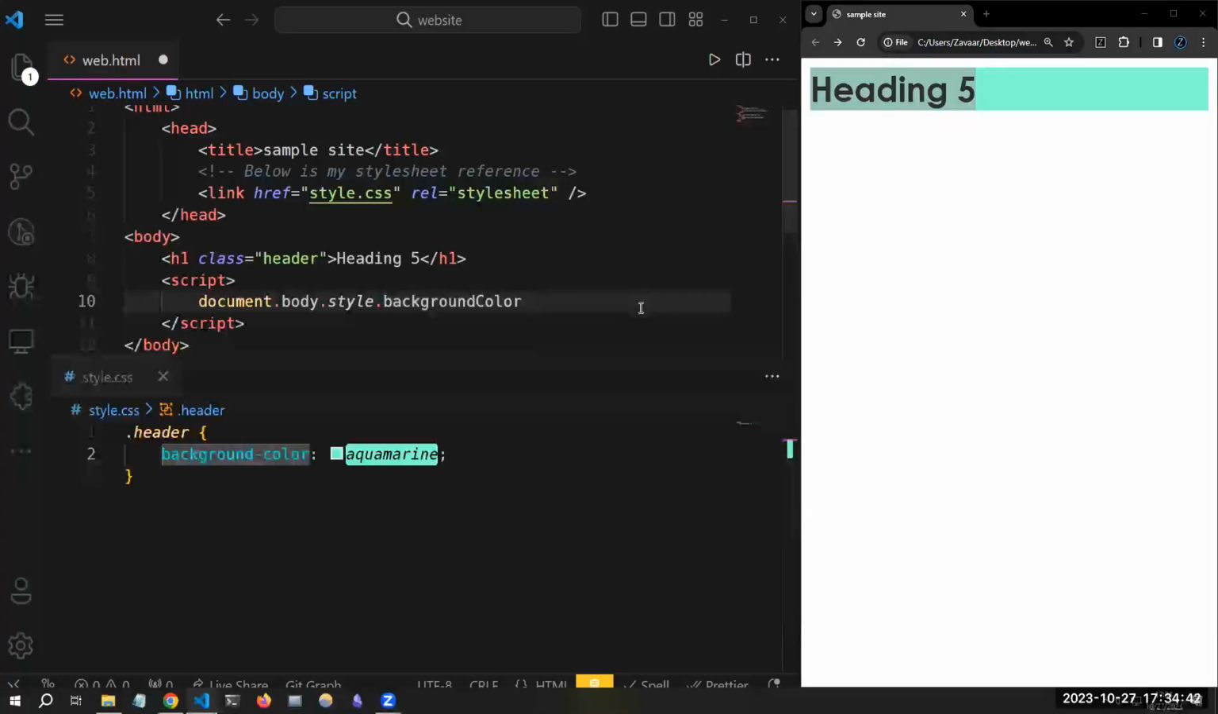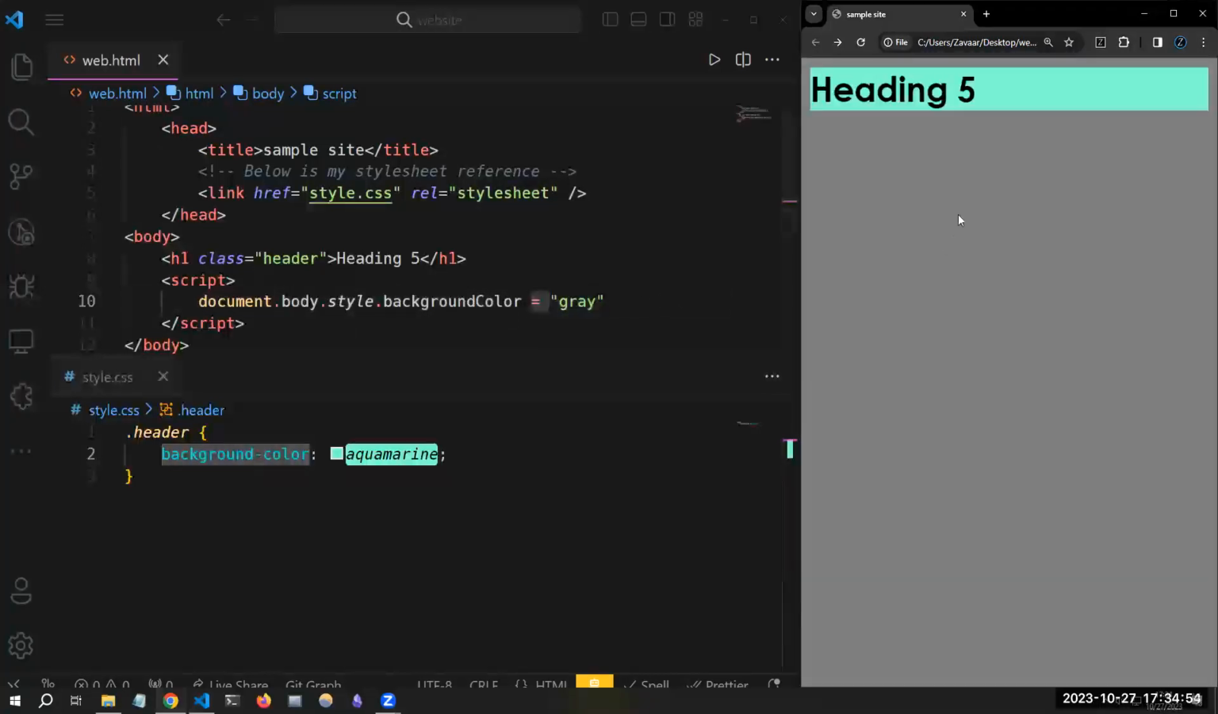So let's say I want to change the color of my body. That's just the background of the website. Let's say I want to change it to gray. So you just set it equal to gray and it'll change just like that.